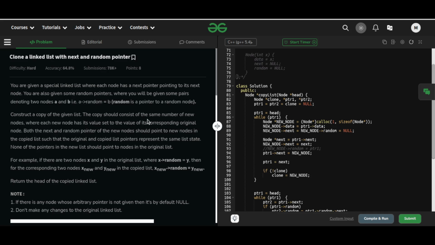The copy should consist of the same number of new nodes, where each new node has its value set to the value of its corresponding original node. Both the next and random pointer of the new node should point to new nodes in the copied list such that the original and copied list pointers represent the same list state. None of the pointers in the new list should point to nodes in the original list.